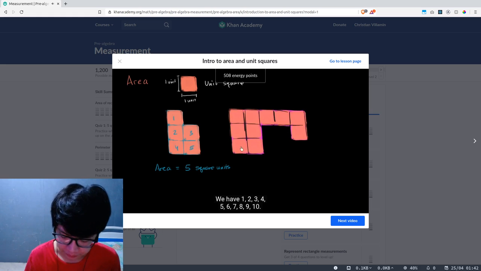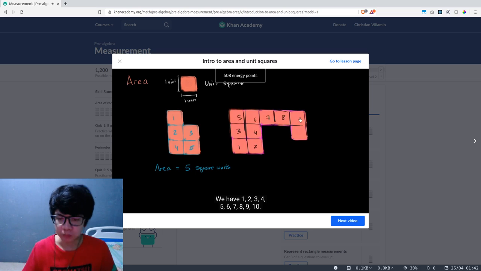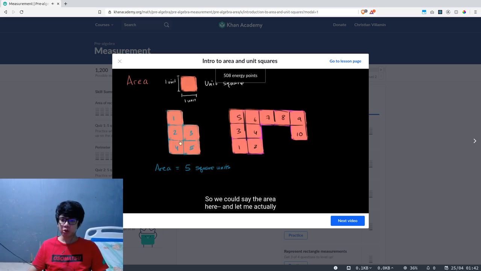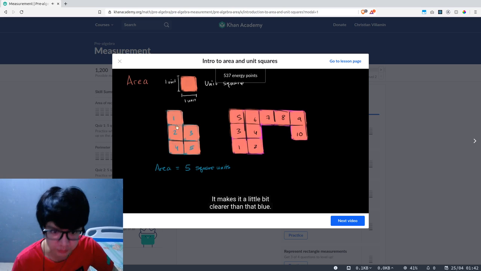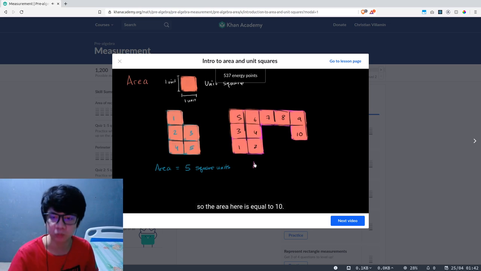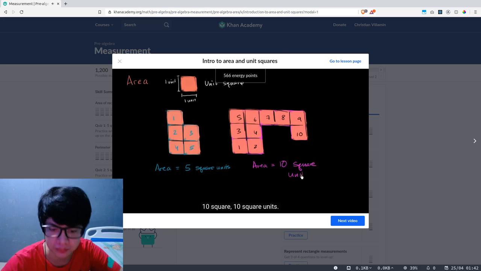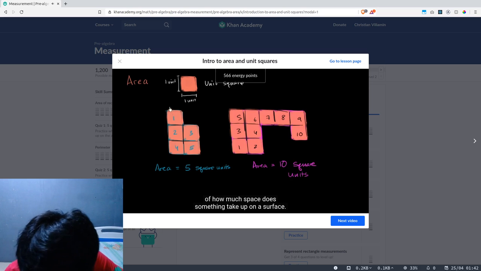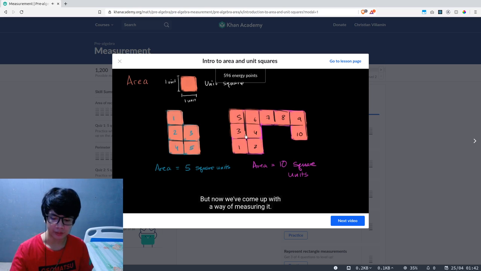And we can count them. We have 1, 2, 3, 4, 5, 6, 7, 8, 9, 10. So we could say the area here, and let me actually divide these with the black boundary too. It makes it a little bit clearer than that blue. So the area here for the purple figure is equal to 10 square units. So what we have here, we have an idea of how much space something takes up on a surface. And you could eyeball it, say, hey, this takes up more space. But now we've come up with a way of measuring it.